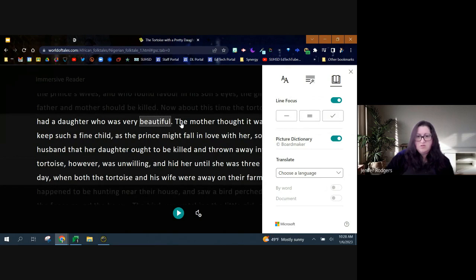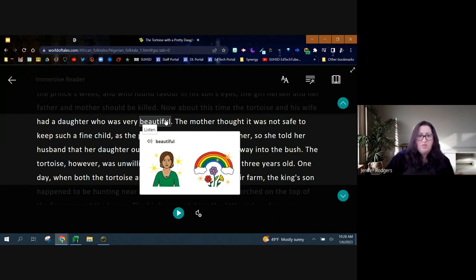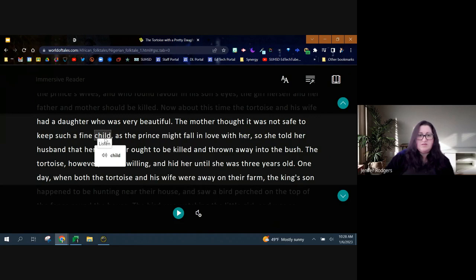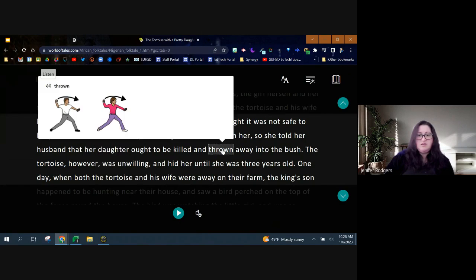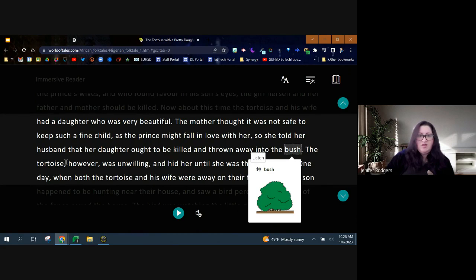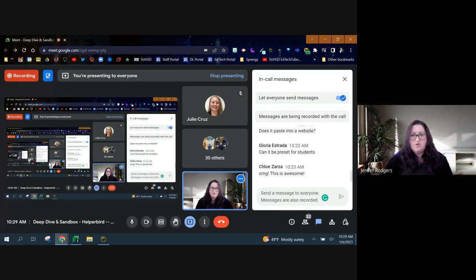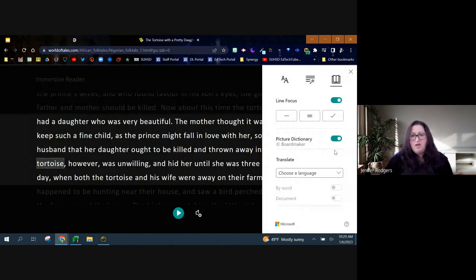Picture dictionary. So that is when you click on them, you literally see a picture that represents what that word means. So verb thrown, showing somebody throw something. A bush, tortoise. So this is really, really powerful for English learners, because they're like, wait, what's a tortoise? And then they're like, oh, it's like a turtle, but I knew the word turtle, I didn't know the word tortoise. So powerful for our English language learners. And that can be turned on or off by the students or the user.